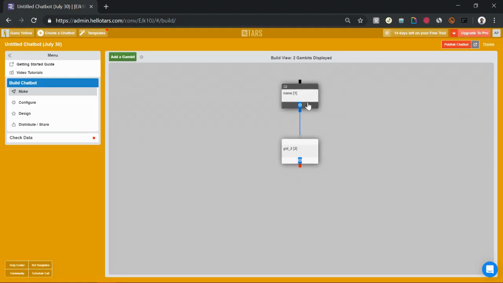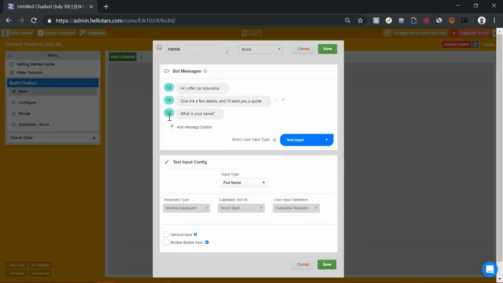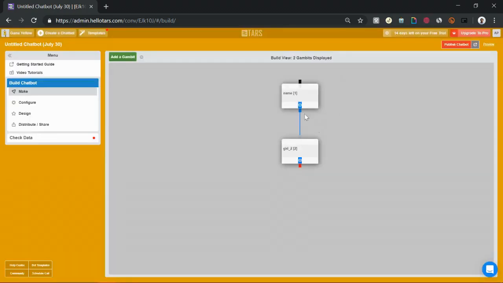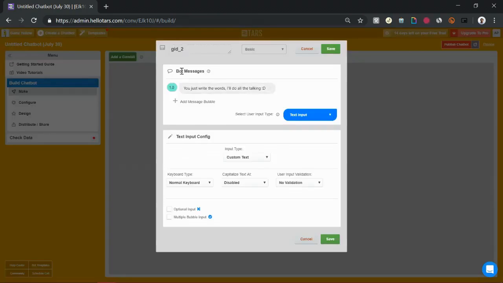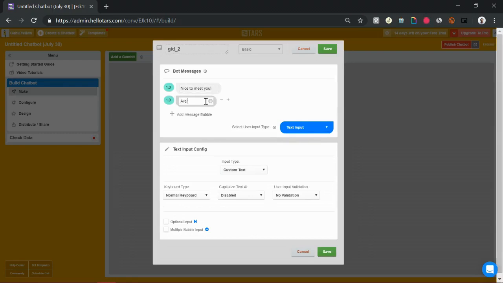to connect them. Now what's going to happen is the bot is going to send these messages, the user is going to respond with their name, and then it's going to move on to the next Gambit where the bot sends another set of messages, so asks for the second detail in the lead generation flow. So over here, let's ask them if they are a first-time car owner. So we can say, nice to meet you. Are you a first-time car owner?